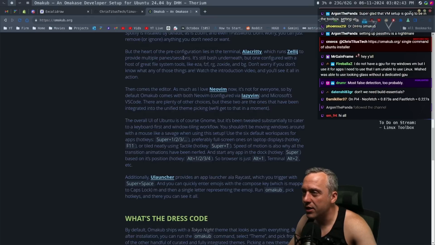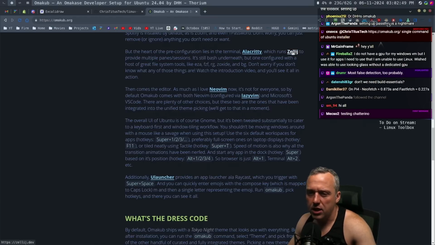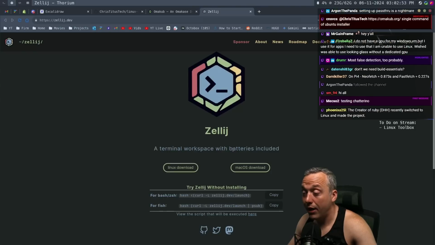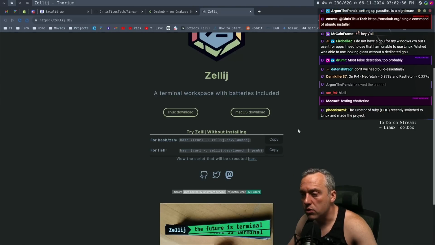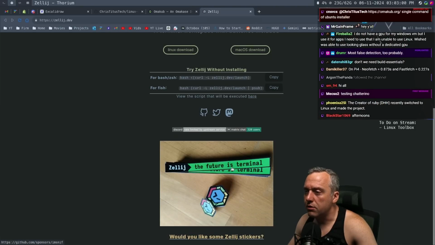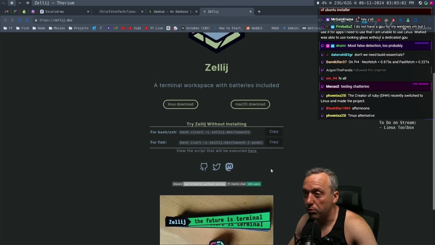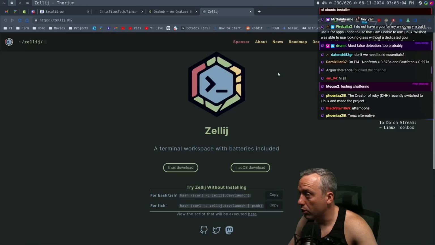All right, he's got Alacritty. He runs Zellij. What the hell's Zellij? Terminal workspace with batteries included. Didn't know terminals need batteries. Zellij is the future of terminal. Is this like another Warp terminal thing? As long as it doesn't have a login, I'm okay with it.